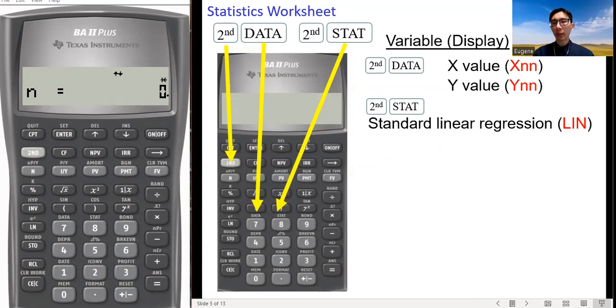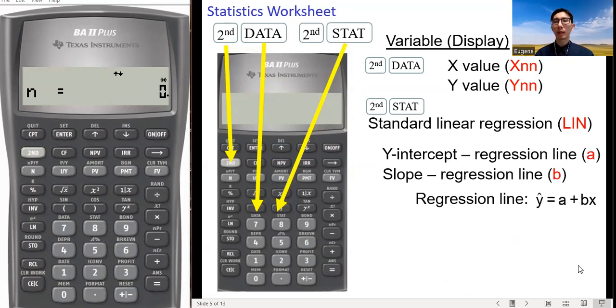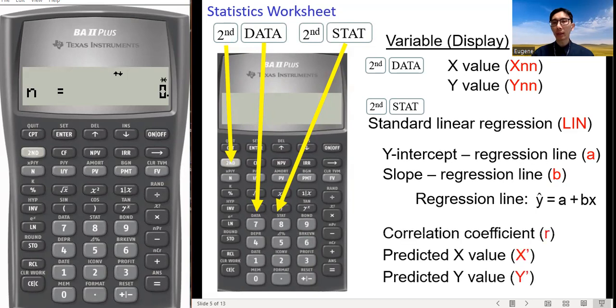To obtain the linear regression equation, the y-intercept of the regression line is denoted as a in the calculator, and the slope of the regression line is denoted as b. So the regression line is y hat equals a plus bx. Once we get the regression line, we can obtain the correlation coefficient r, and we can also perform prediction. Given the value of x, we can predict the y value or vice versa.